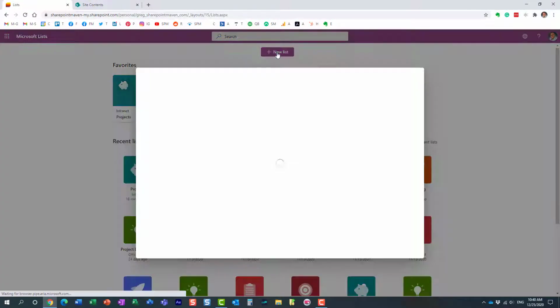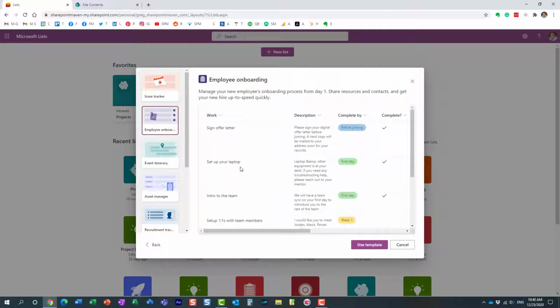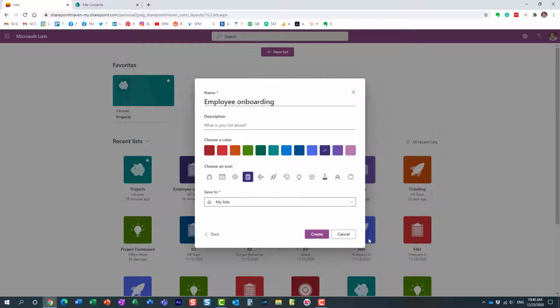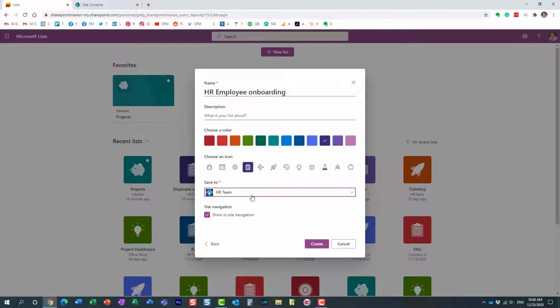So let me go ahead and create a new list. To save time, I'm going to create one from a template. Let's pretend we're creating an employee onboarding list right here. We'll use that template, and let's give it a name. Of course, I want to save it to an existing site. It has to belong to something, most likely a SharePoint site. Here we go. Let's hit create.